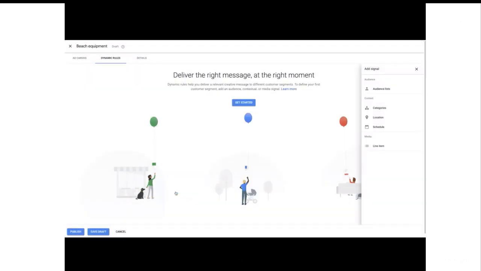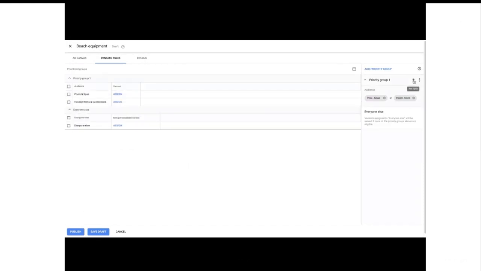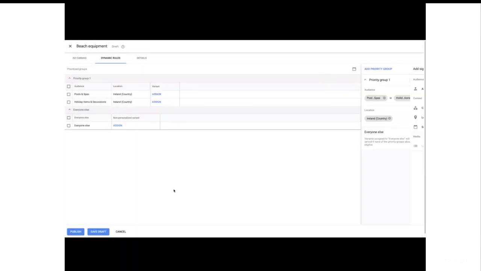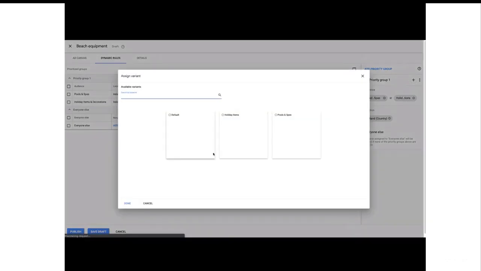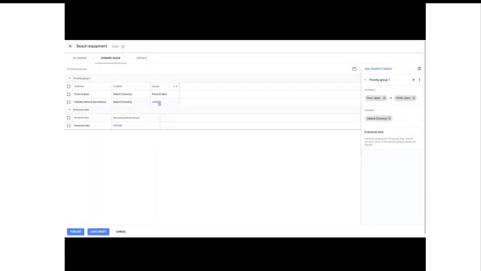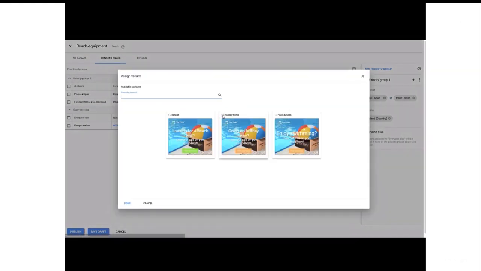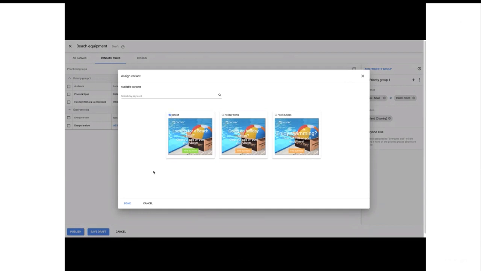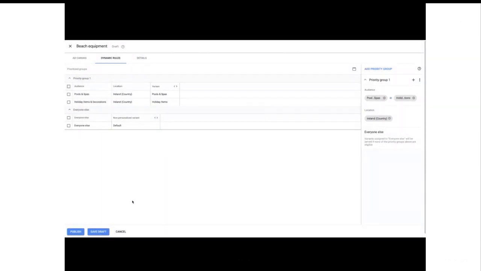Done. Okay. And now let's select our location, because our stores are based in Ireland. So we're just gonna write Ireland. So now that we have our strategies, we can assign the right creative to the right content. So for the second one, we're gonna do the same. And finally, for the last one, we're just gonna assign the default creative for everyone else. So this is what we call the dynamic fit.